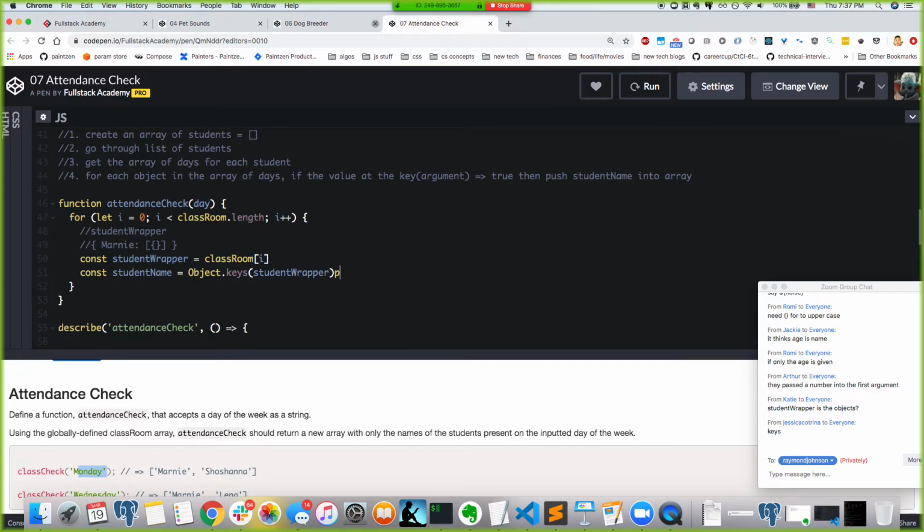And then what do we need to do to get the actual name? We're almost there, but we need to do one more step to get the actual name. Any takers? Yeah. So we need to basically access the first index, 0th index, to get the actual name. So we have the student name now.